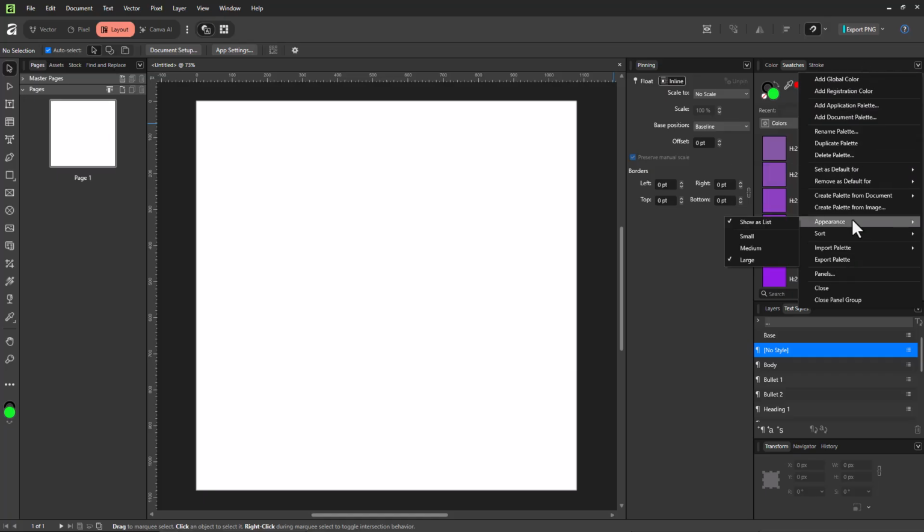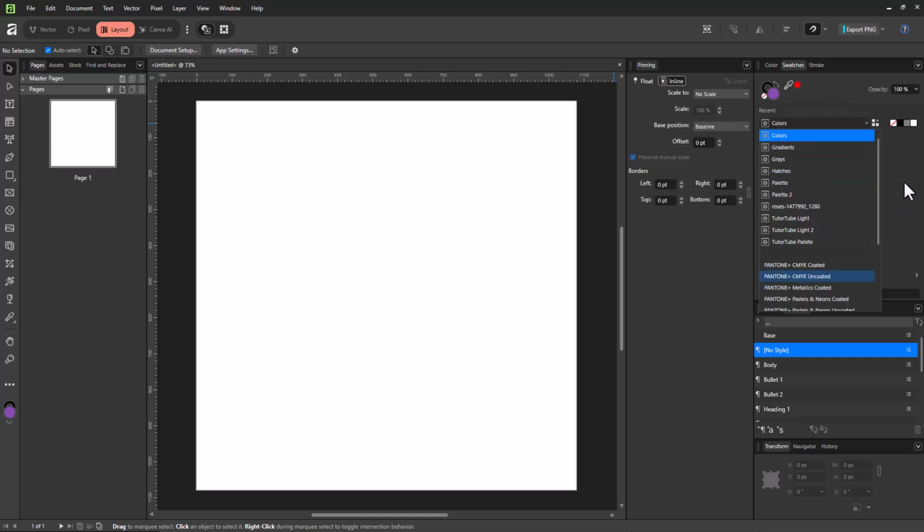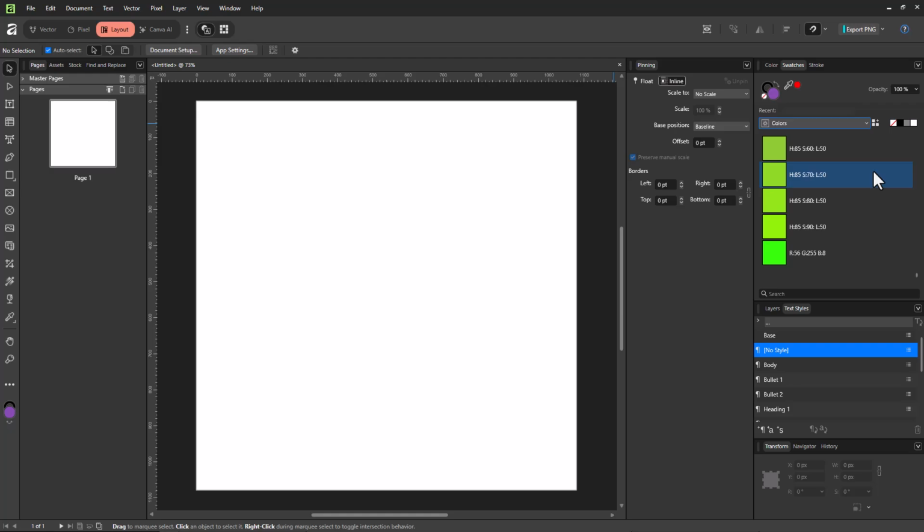So this is how you can go ahead and work around with the swatches options and then change around how the colors actually look. You can go ahead and expand this out right here and so forth as you like and manage the color palette as needed.